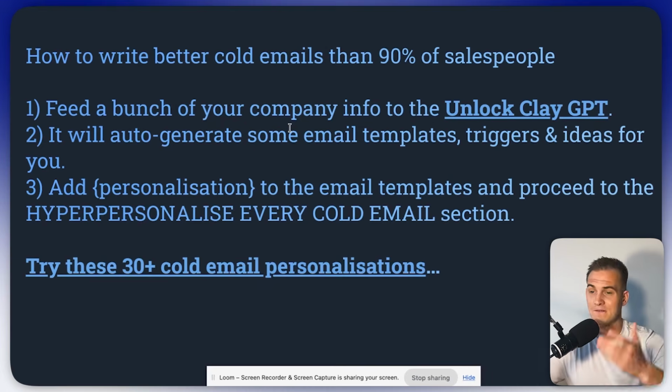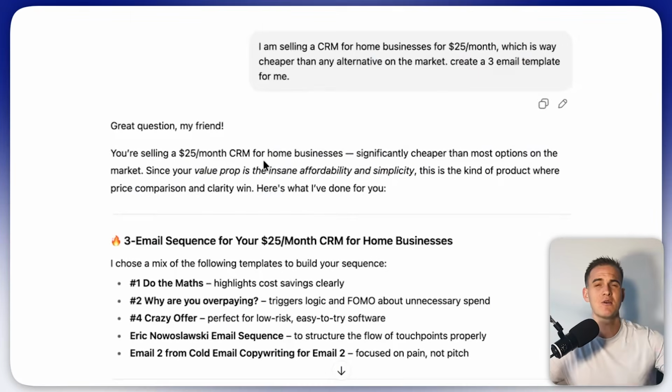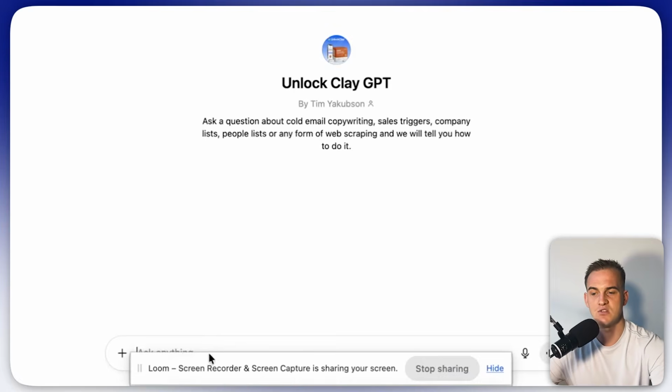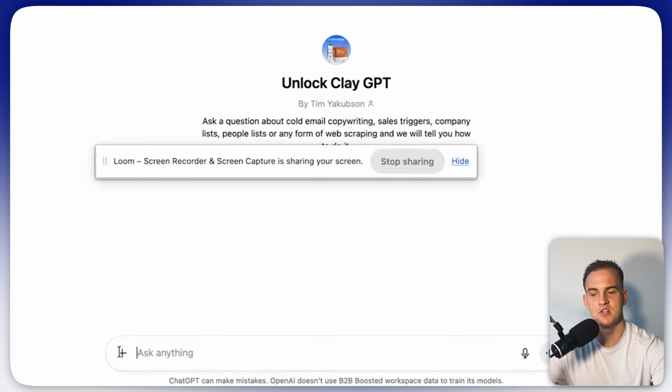First of all, we need to feed a bunch of information about your company into a GPT. Now, if you don't have the time to create your own GPT, which you can then train on copywriting and all that fun stuff, then just use our Unlock Clay GPT. It's really, really good. All you need to do is click on new chat over here. And as soon as you have a new chat, you can just upload a bunch of documents over here by clicking on plus and adding the files here.